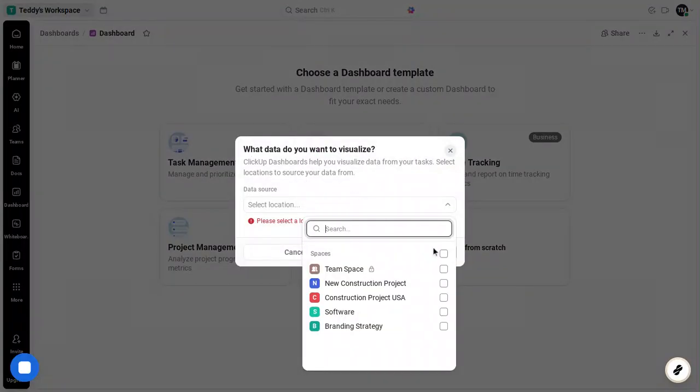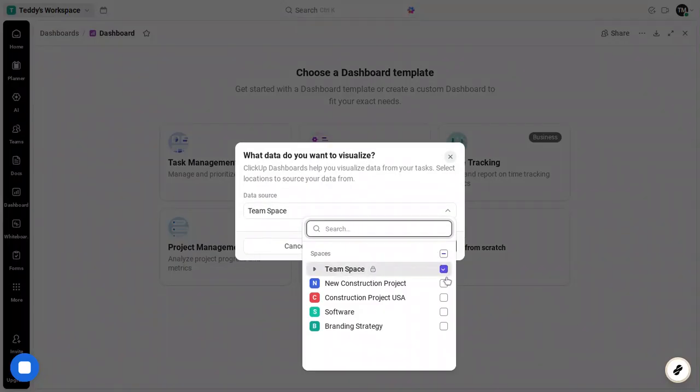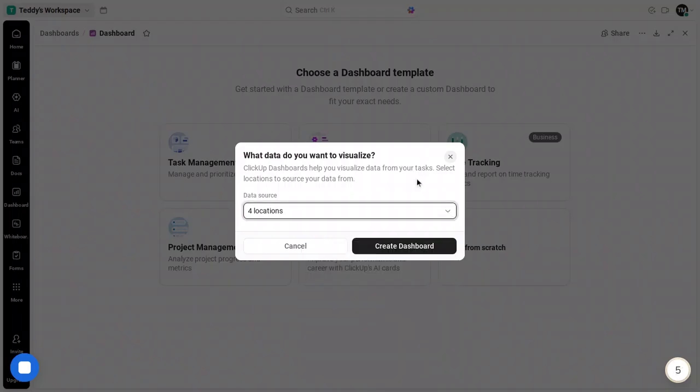Your dashboard will populate with widgets that immediately highlight what's been completed. Loading can take a moment, especially if you've included several spaces or large lists, so give it a second. You'll see counts of completed tasks, and depending on the template, chart visualizations that make trends obvious at a glance. This gives you instant visibility into what's done and what still needs attention.